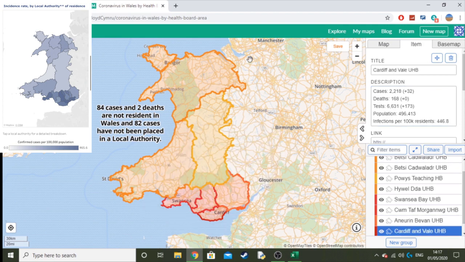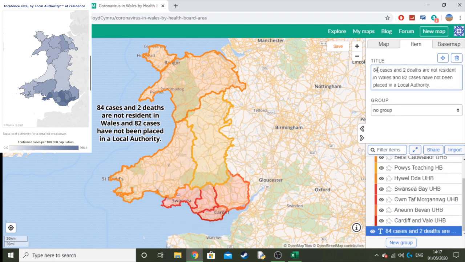So the next step, yet again, is to do this. Luckily, no one outside Wales has died, so I don't have to change that. And that is the map finished.